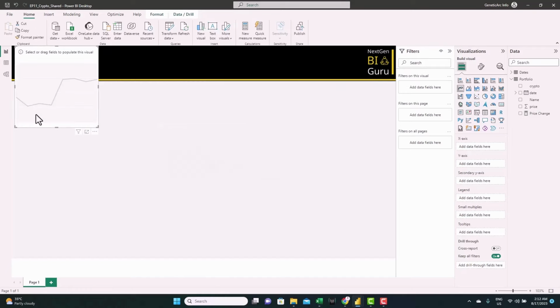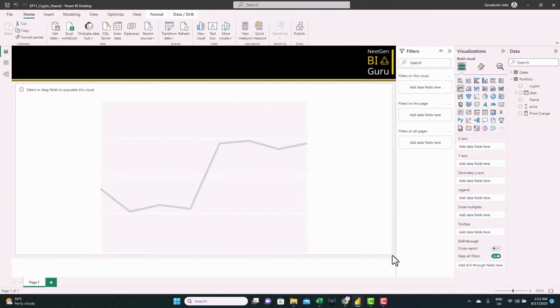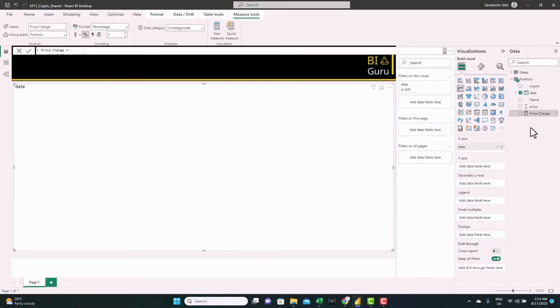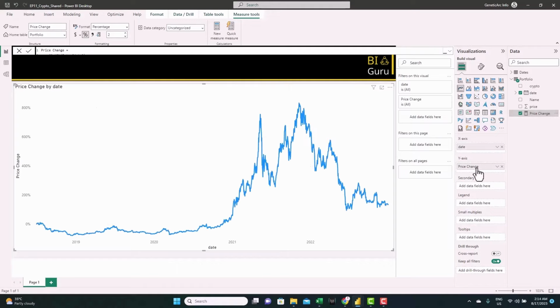Next we'll add a line chart and feed to it in the x-axis the date. Let's remove the hierarchy. Just click here and select date. Next we'll feed in the percentage change to the y-axis, and finally we'll use the name, which is the portfolio name, in the legends.